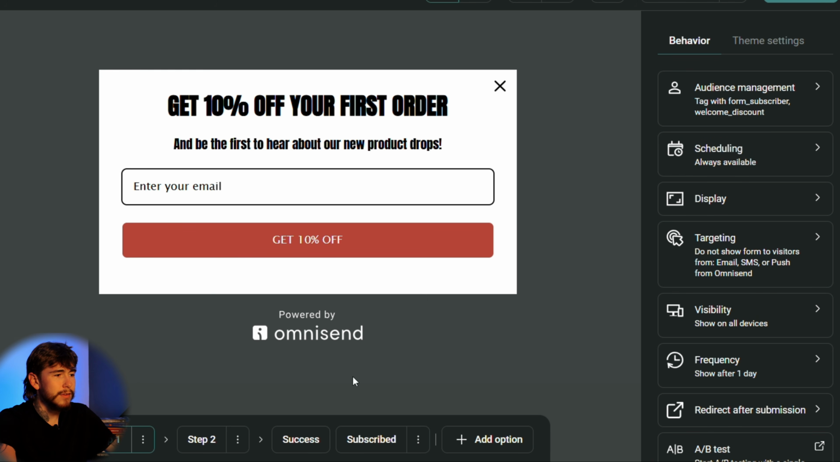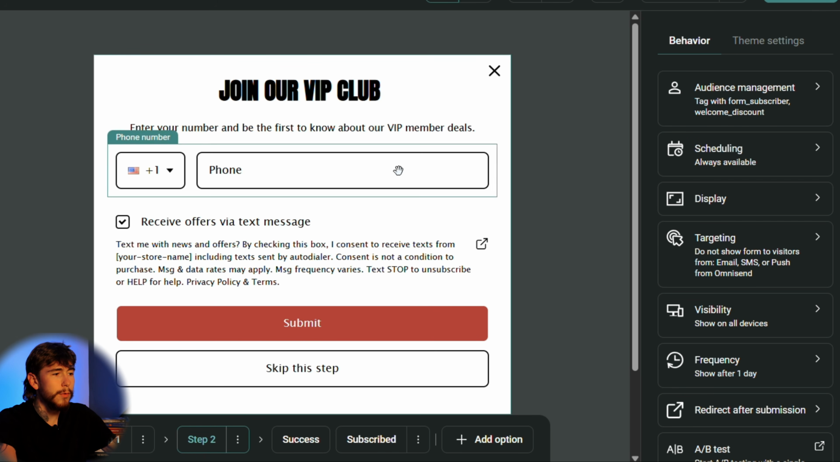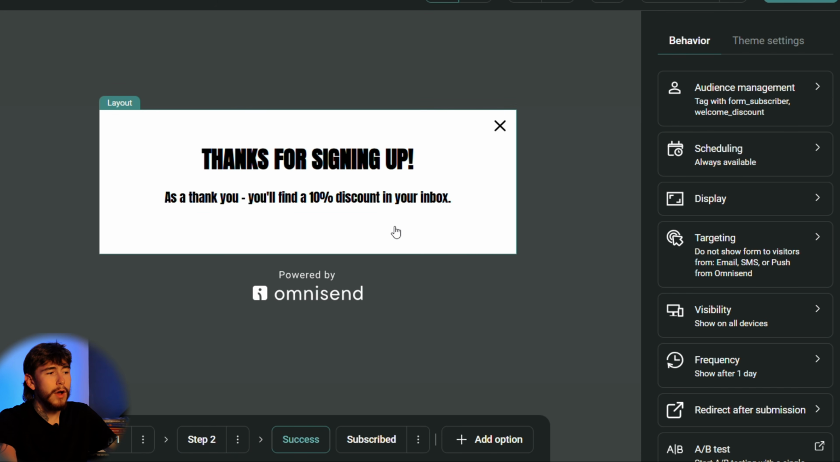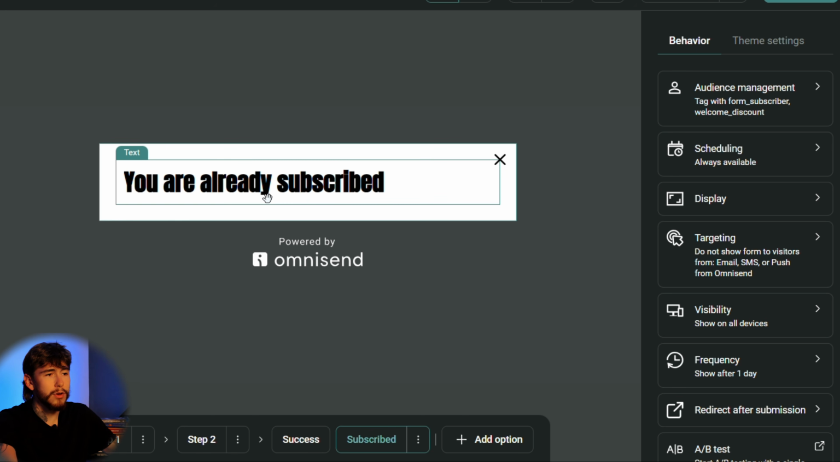Then you guys can click on step 2 and customize this. That way we can capture all of their phone numbers as well. And if you guys aren't interested in SMS marketing, you can simply delete it down here, but I recommend leaving this up for now. Then after that, you guys can customize the success message right here. You guys can go ahead and just type in the discount code right here, or tell them to check their email, whichever one you prefer. Same with the subscribed option down here if they're already subscribed to your list.